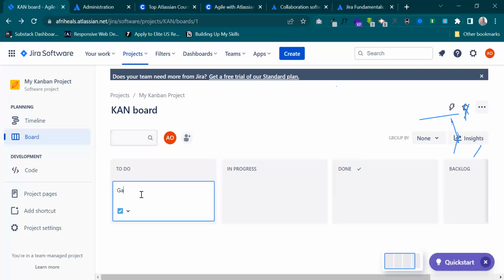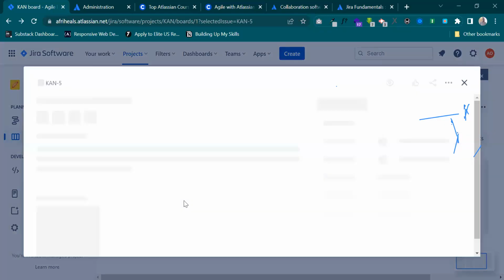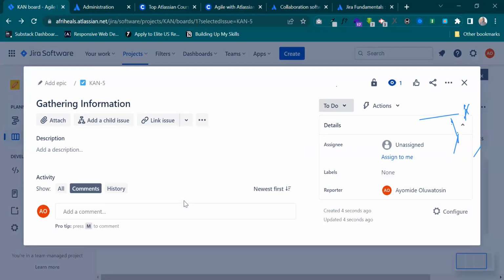Okay, so the first thing I want to do is gathering information. As the team leader, I will be the one to create the task. Now, creating all the tasks does not mean that I'm just going to sit down on Jira and start creating tasks. There's going to be a general meeting within the team. Okay, we have been given a project to design a website for this company. Now, this is the first thing that we need to do.